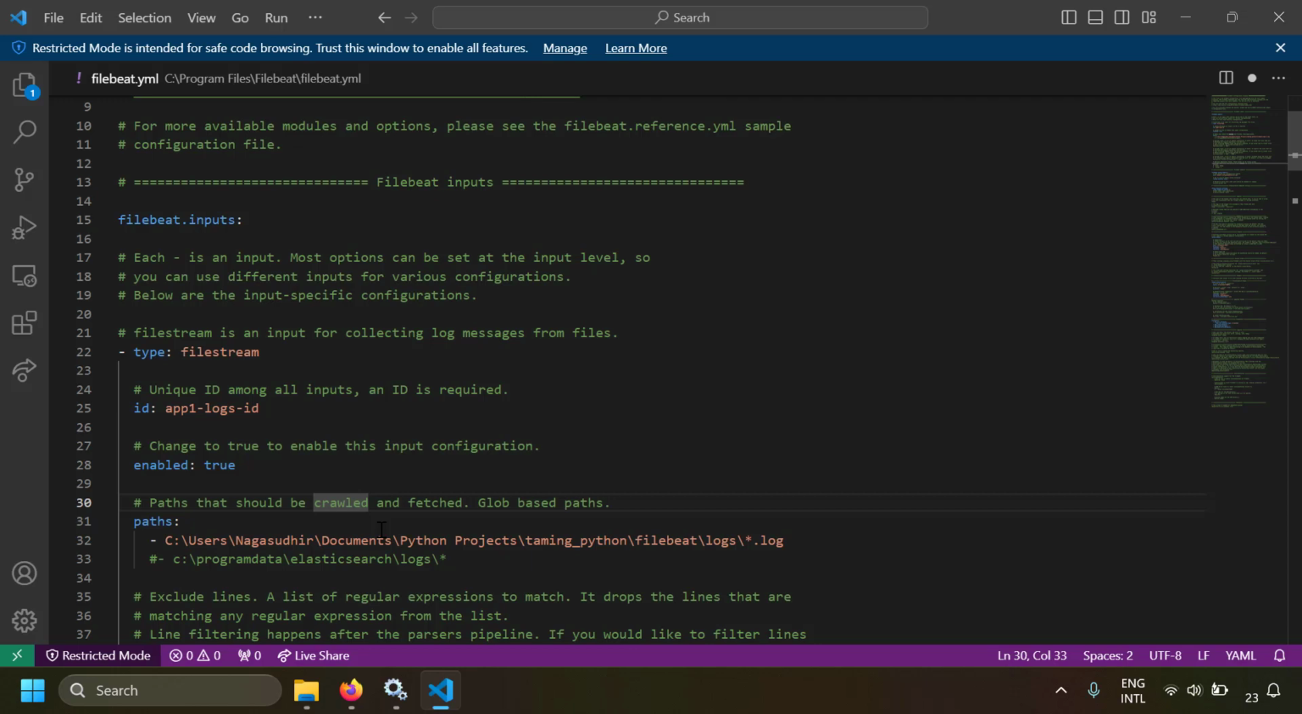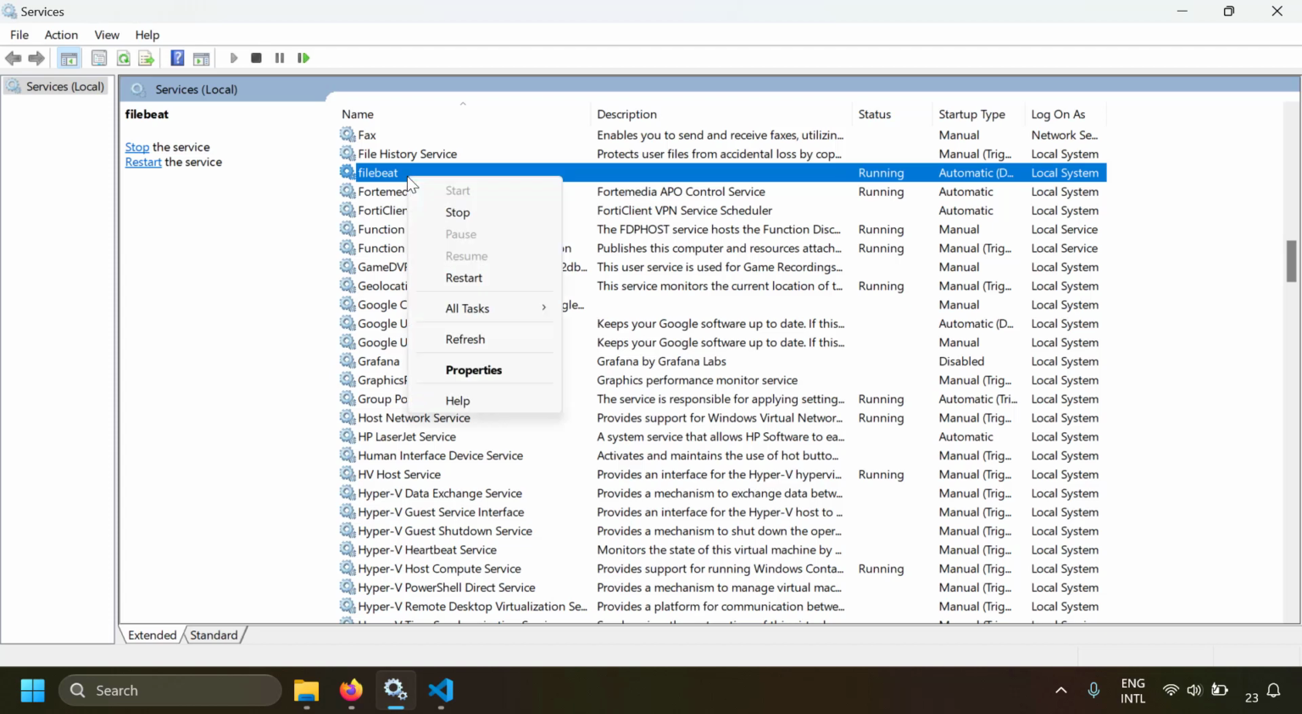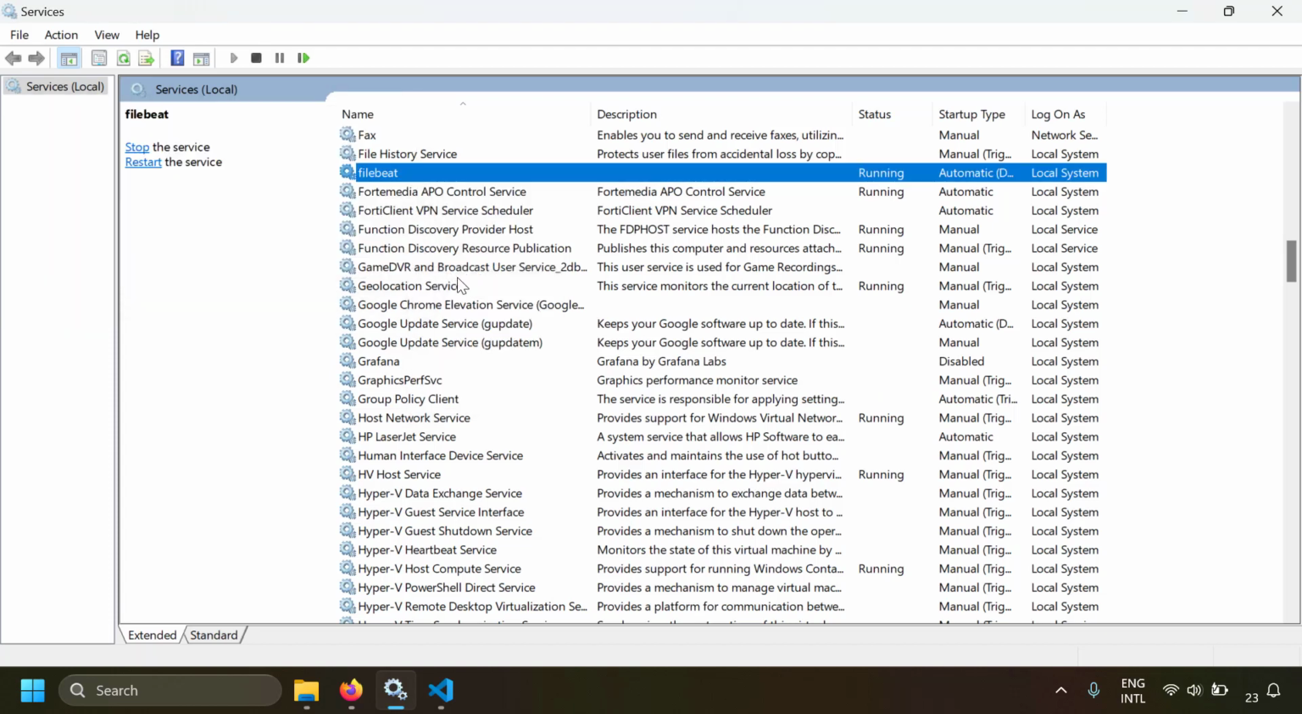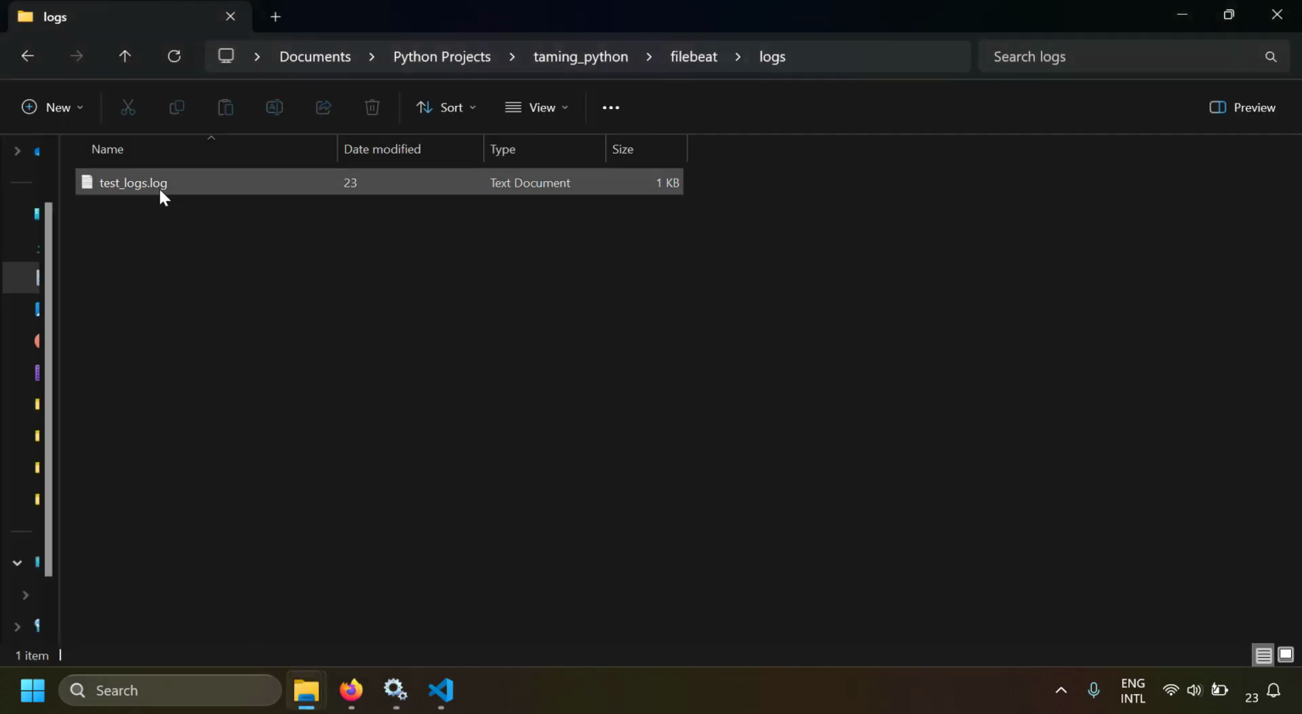So just save this configuration. I'm going to retry as admin. Alright, the filebeat.yml file is saved. Now let's right click and restart the Filebeat service. Alright, now technically Filebeat should go to our logs folder, see that there is a file called testlogs.log and ship the lines to the Elasticsearch database.